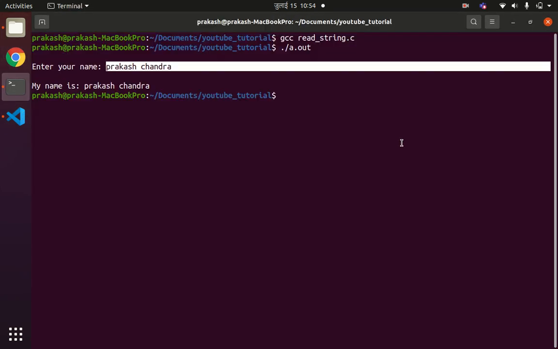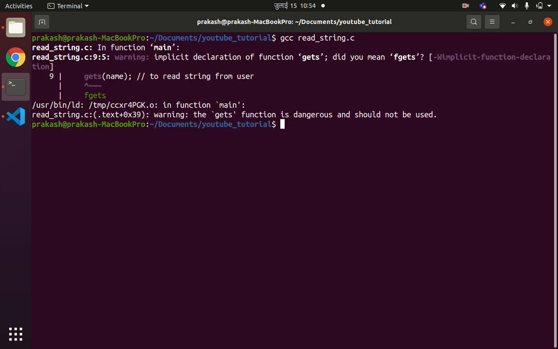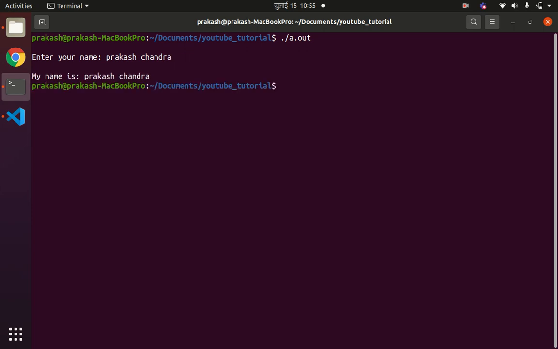So when I compile the code, it is throwing the warning that the gets function is dangerous and should not be used. So I'll ignore the warning and compile the code. Enter your name: Prakash Chandra. So if you want to read the string after the spaces, then you can use the gets function also. In some compilers it throws an error or warning, in some compilers it does not throw the warning. So it depends upon which type of compiler you are using.